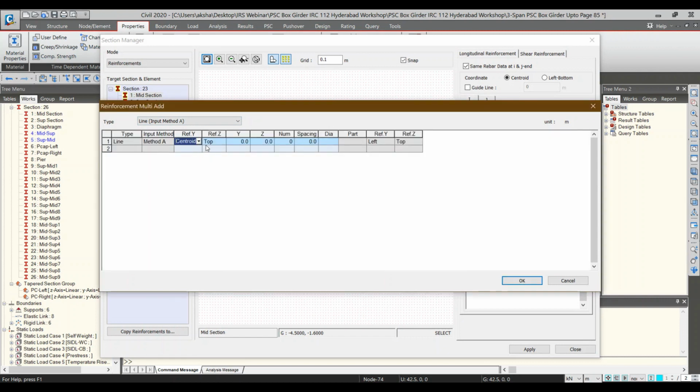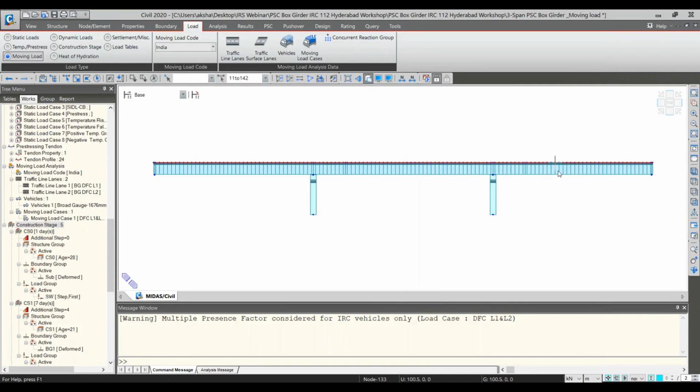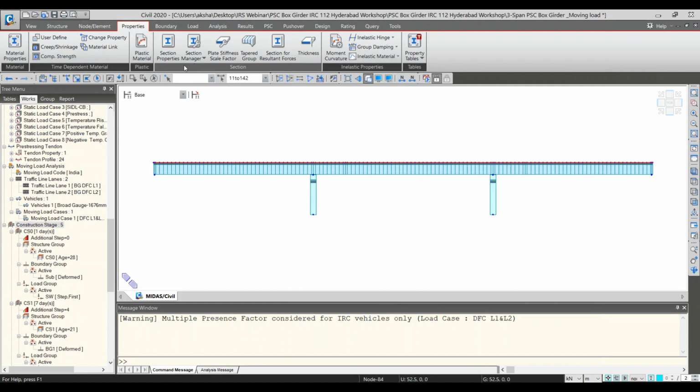Let's say for centroid you are giving the top position. Then here you will be entering the coordinates, this as the spacing or the cover from the top reinforcement, the top fiber. Spacing again as 0.25. Sorry, this is number, I will be entering as 35. Spacing to be 0.25. Now for the reinforcement input, we can directly input the reinforcement from the properties.